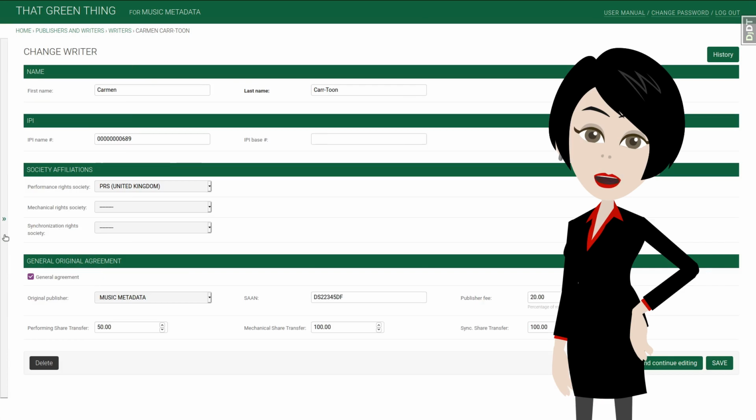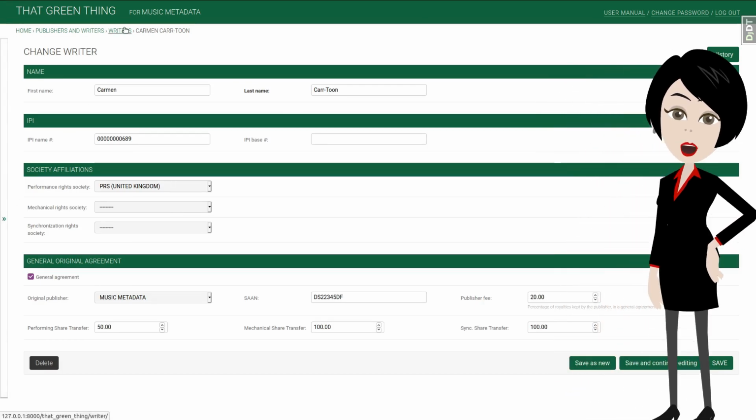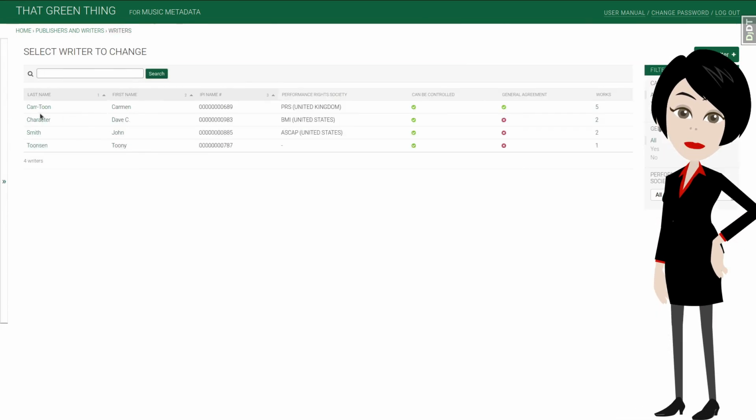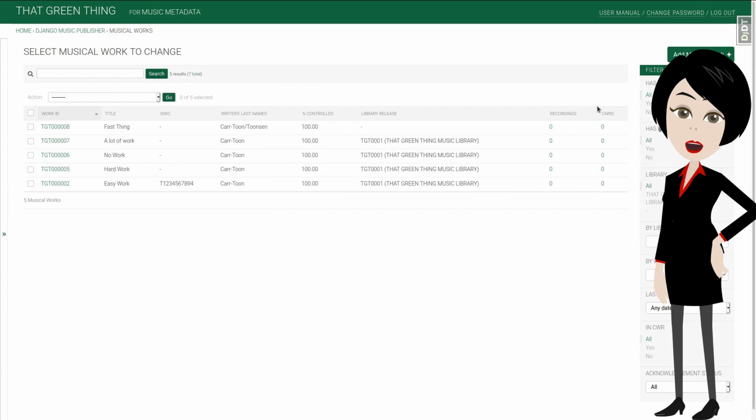Besides the breadcrumbs and the side menu, there is an even faster way to navigate through that green thing. Here is Carmen, and on the right-hand side, there is a number of works where she is a writer. When we click on the number, we get her 5 works. There are many such columns, we can see 2 in this very view.